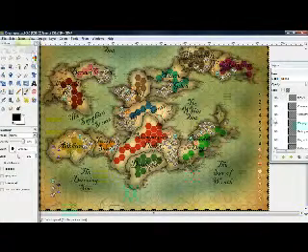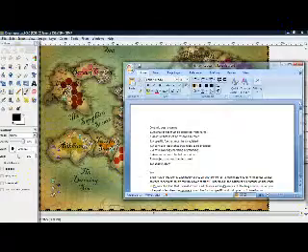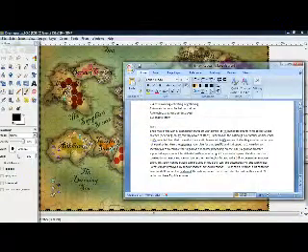Oh yeah, and guilds and NPCs can attack. They can attack events as well. I forgot to mention that. So, moving on to the next part.